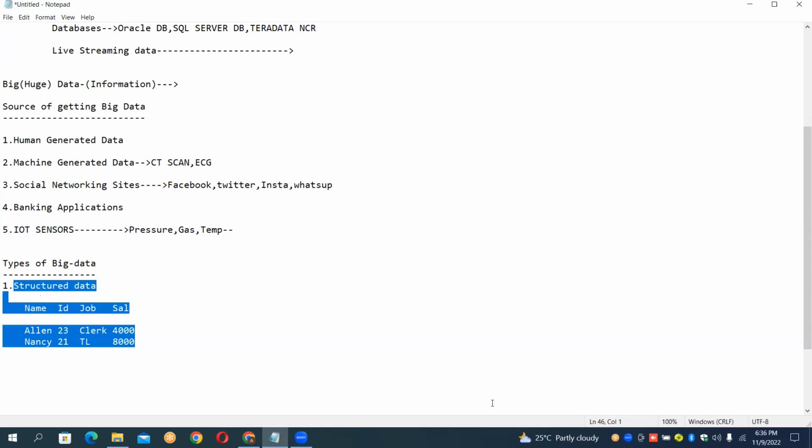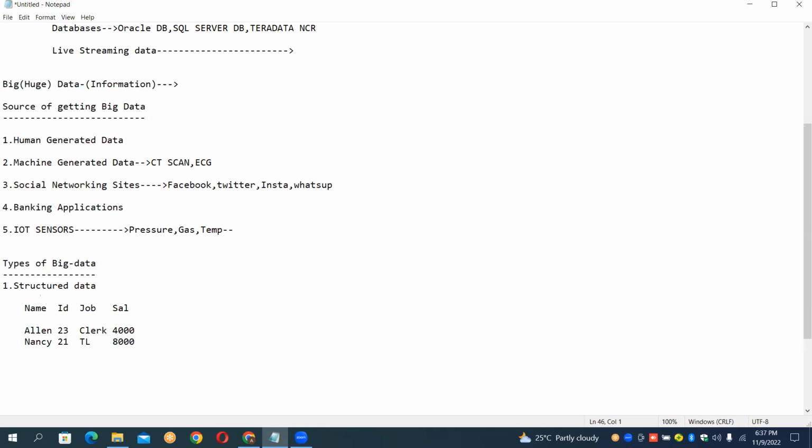Please come out, all of you. Yes, yes. So we can get the data in the form of structured format. Whereas apart from this, guys, we can also get the data in the form of semi-structured.